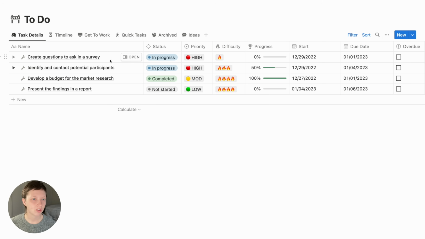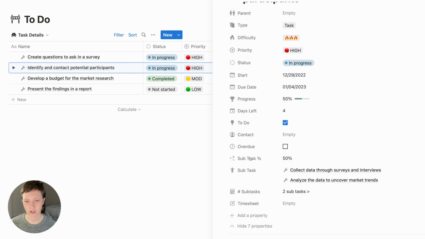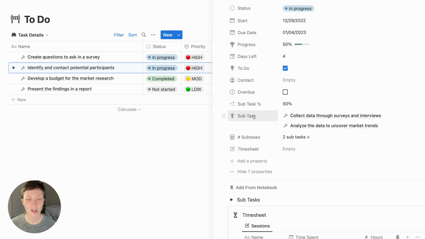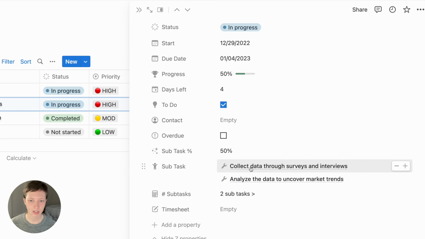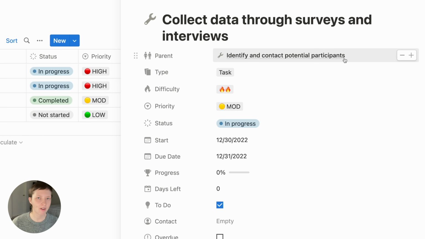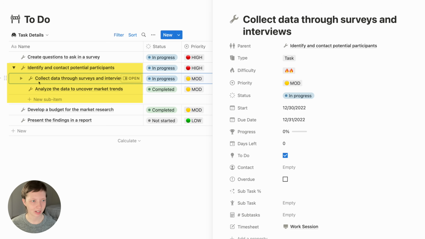You can go into any one of your pages and see your parent-to-child relation. So in identifying contact potential participants, if I scroll down to my subtask relation here, I can see my two subtasks have populated. So if I select collect data through surveys and interviews, it should generate my parent relationship as identify and contact potential participants, as identified in this toggle. Right now we're in collect data, the parent being identify and contact potential participants.